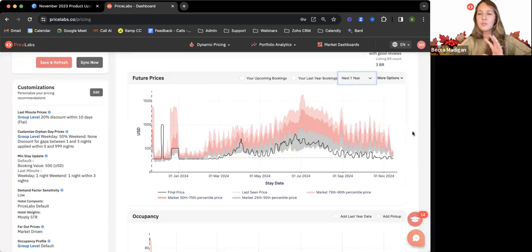So before we add more lines to this chart, I do want to just, in case you are new here, explain that the shaded areas in the background of this chart are showing the market percentiles, or sort of the range of pricing in the market around you. The black line is showing your current calculated prices. So if I were to click sync now, the black line, those are the prices that we would actually be sending to the PMS or connected account.